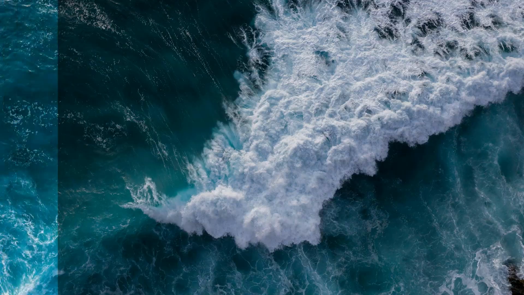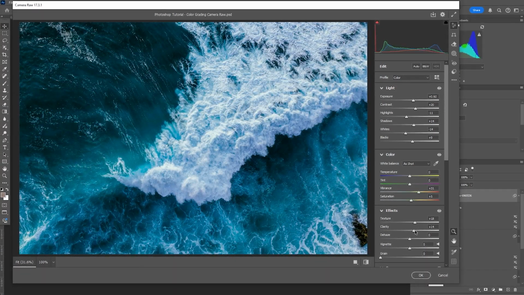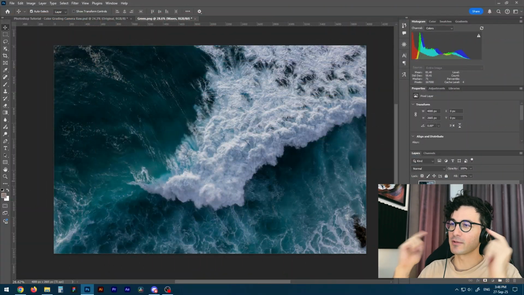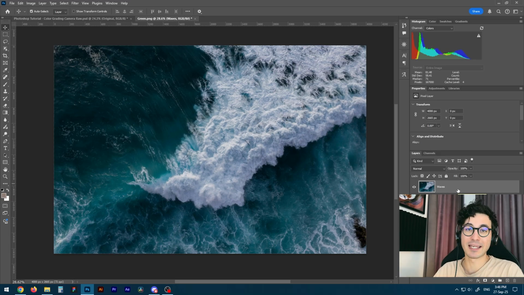This video will teach you how to use basic color grading techniques using Photoshop's Camera Raw filter. What is up, designers? I've just grabbed a random image that already looks good, it's already color graded, but we're going to make it even better.